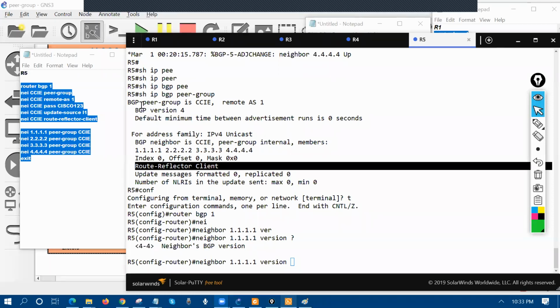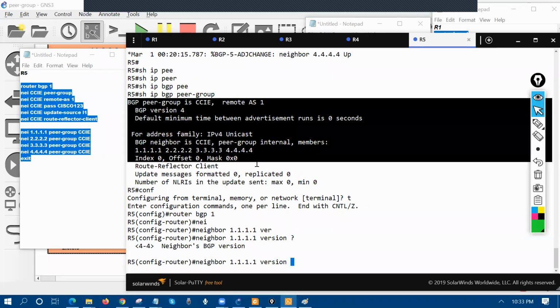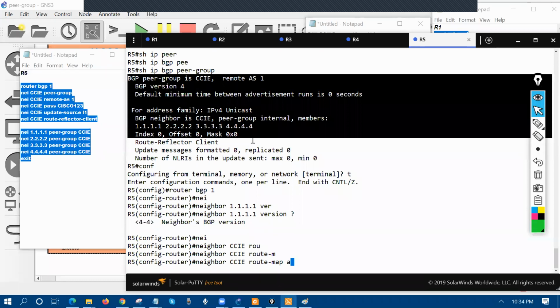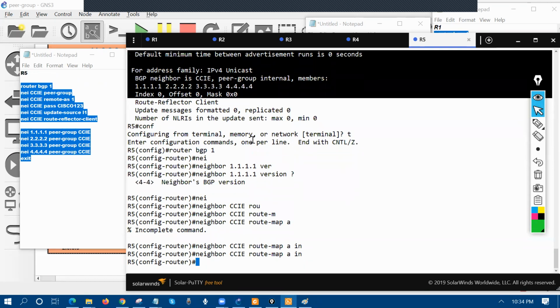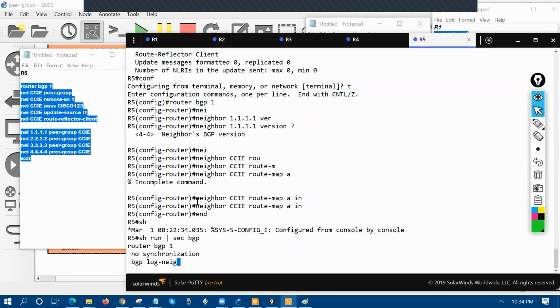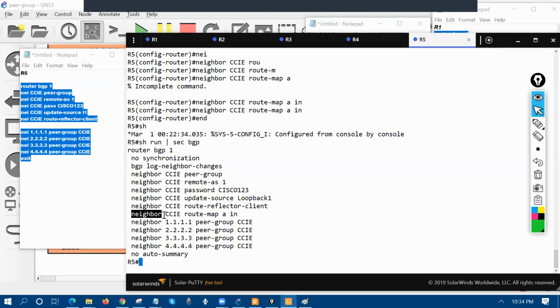So through this peer group, you can get all this information, guys. At the same time, you can apply policy. For example, I want to do some policy. How would I do that? I don't need to apply it on each particular neighbor, I don't need to go to 1, 2, 3, 4. I just need to go to the peer group name, CCI, and apply a route map, any route map, in one command. Done, right? Now if you see the show running-config BGP, in a particular peer group, CCI, I just applied my policy.